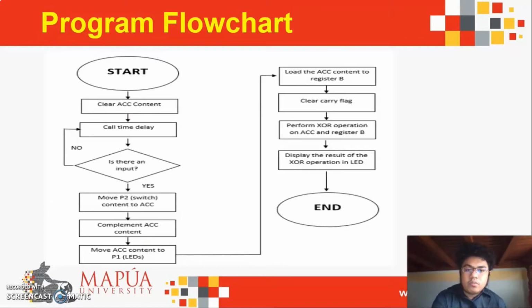We need to load the accumulator content to register B, clear the carry flag, and perform XOR operations on the accumulator and register B. From the result of the XOR operation, we can now display the result in terms of LEDs.